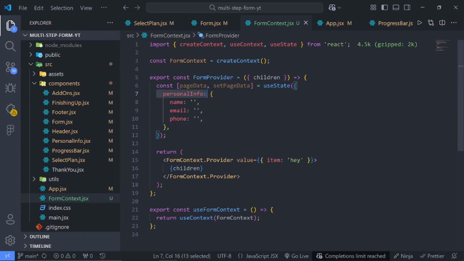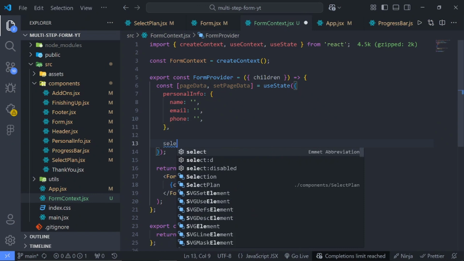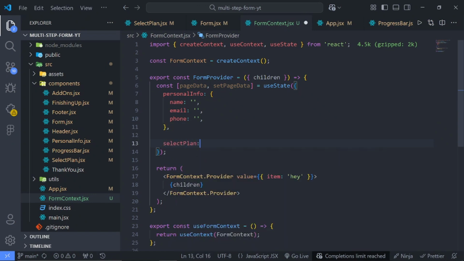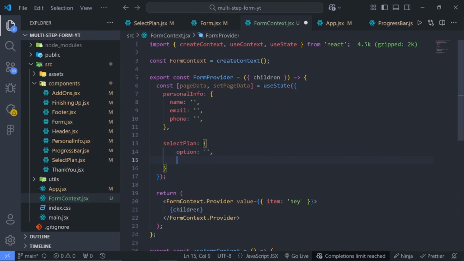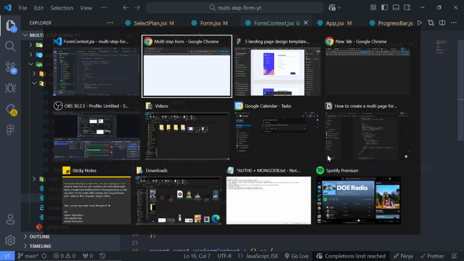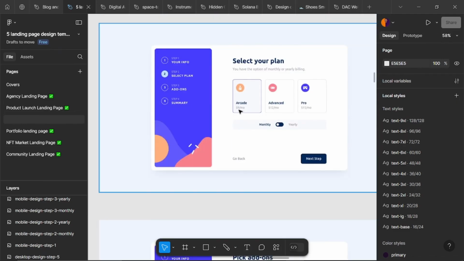So we're setting the personal info and setting the key value pairs to be empty. Then the same thing for the select plan. So we say select plan, and we'll set the option to be an empty string, and the selected plan as well. This would be selected plan to be an empty string. All right, so the option can be month or year, and the selected plan is just the entire stuff.